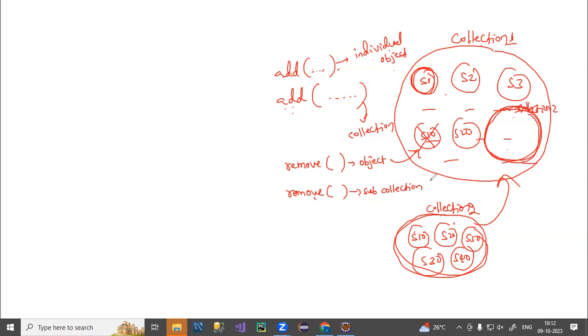Next, I don't want any elements in this collection. Then what's the next expected method? Reset. So there is a method called clear. The clear method will make the entire collection empty, meaning nothing will be present there.